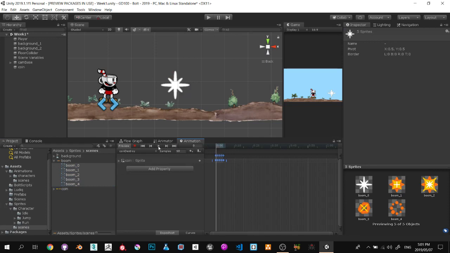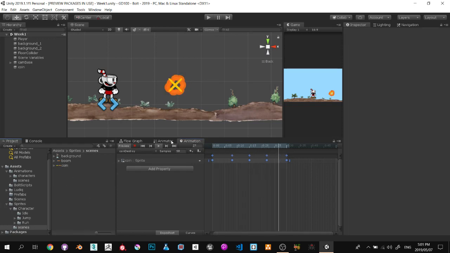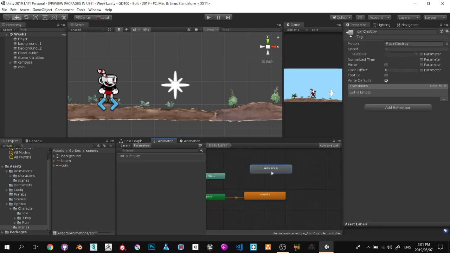Just want to see if it's a little bit fast, so I'm going to slow it down to hopefully about that much, let's see. Yeah, that's good. I like that. So we've got both of the animations. In the animator, we have both of the animations.